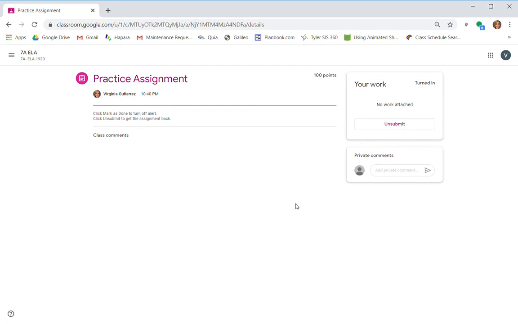All right, so now that I clicked that, I want to draw your attention to how this changed. Now it says that it's turned in, which is going to turn off any alerts that the work is missing. It also has a little message here, no work attached. Well, in the example I just gave you, that's perfectly fine.